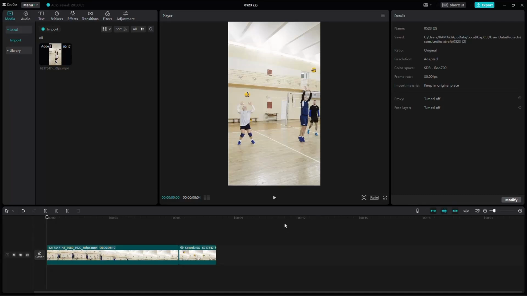Hello everyone. Today, I am going to show you how you can make objects float in the air or stop in the air using CapCut. It's a super easy process, so let's get started.